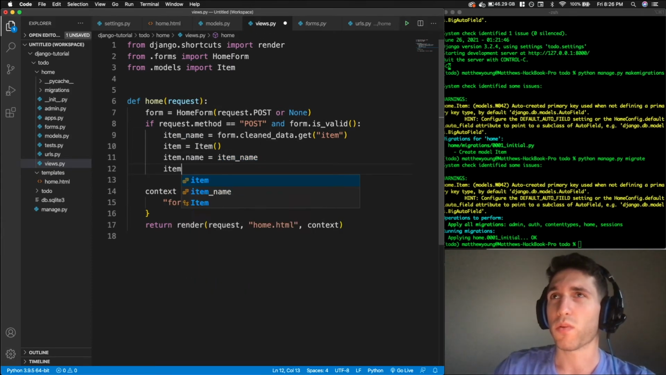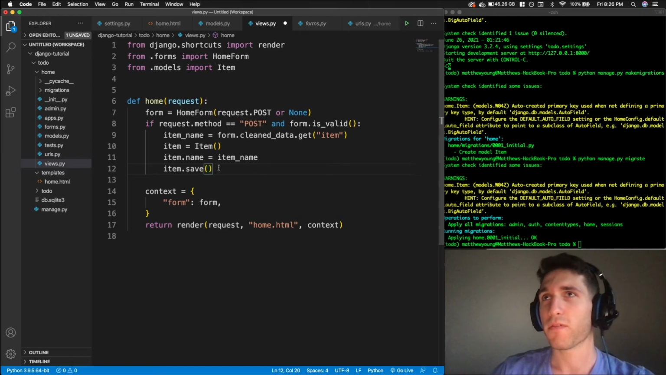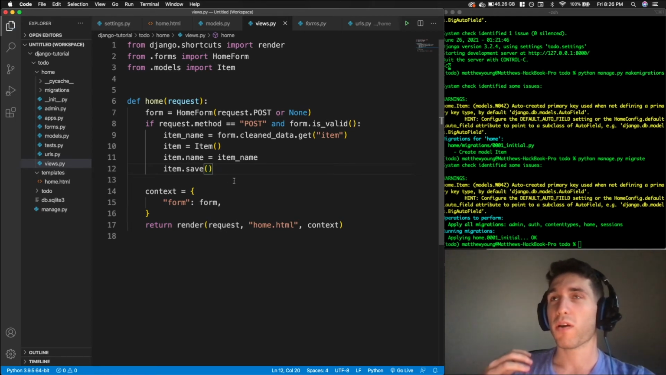Now what we want to do is item.save. Cool. So if we do this, we'll actually save anything we submit in the form to our database as a to-do list item. So now, if we have items, we want to display items, which means that we need to pass that information along into our HTML form.